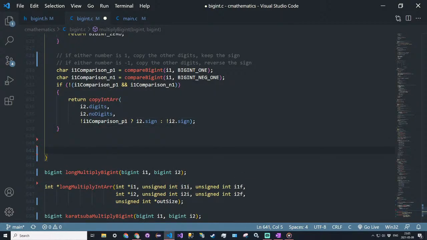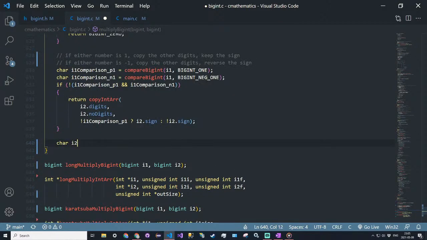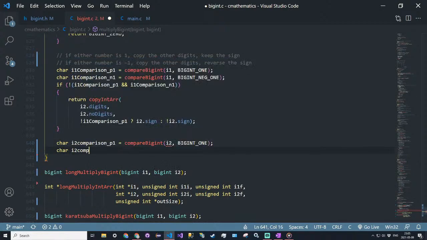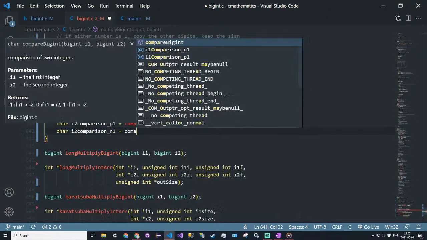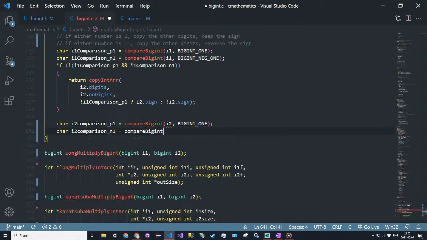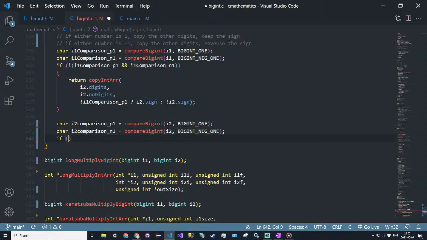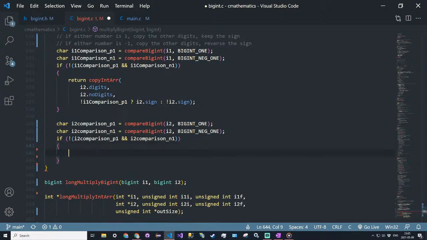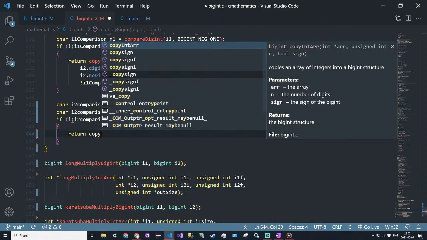And then we're going to do something similar for I2, comparing it to positive and negative 1. So character I2 comparison P1 is equal to compare big int I2 to big int 1. Character I2 comparison N1 is equal to compare big int I2 to big int negative 1. And then the same if statement here. I'm not going to copy it, but I'll just read it out again. So if not, in parentheses, I2 comparison P1 and I2 comparison N1. So if either of those are false, then we're going to return the copied integer array.